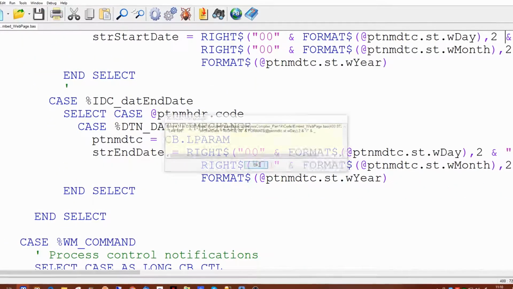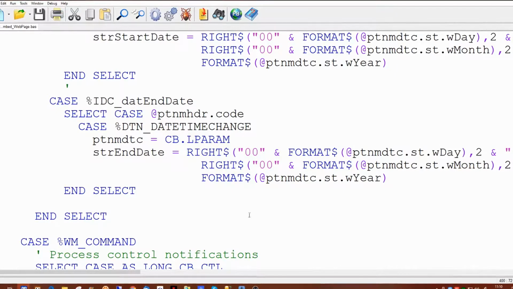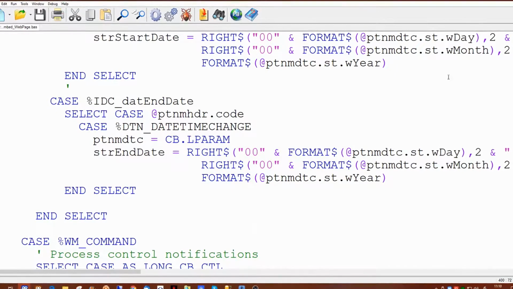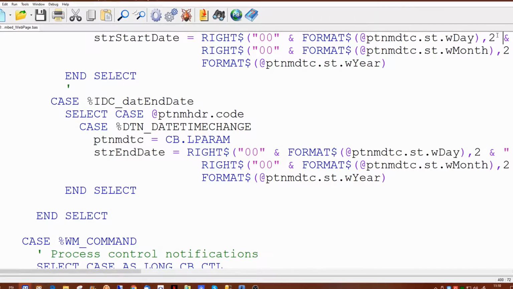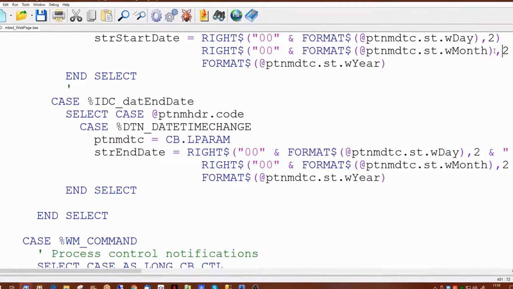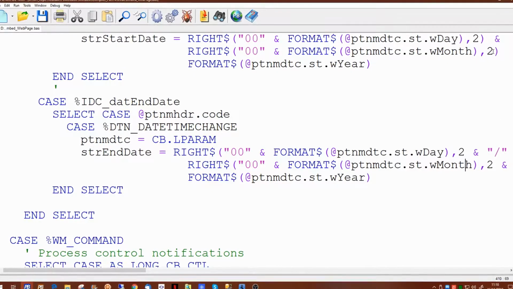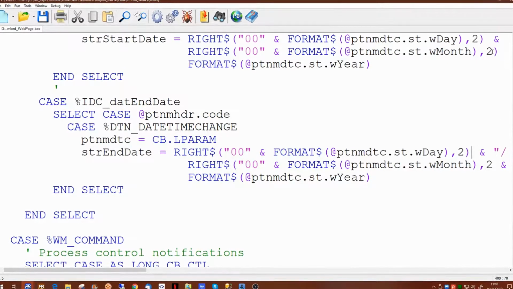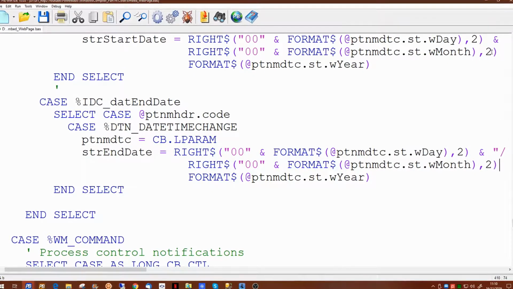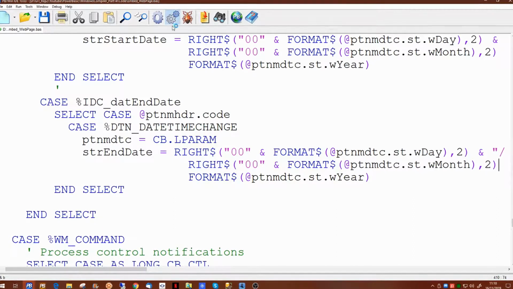Yes, we have. What have we missed? Yes, I've missed a bracket. I've missed a bracket in all of them. Because the right dollar needs a bracket at the end. Right, let's try that now.